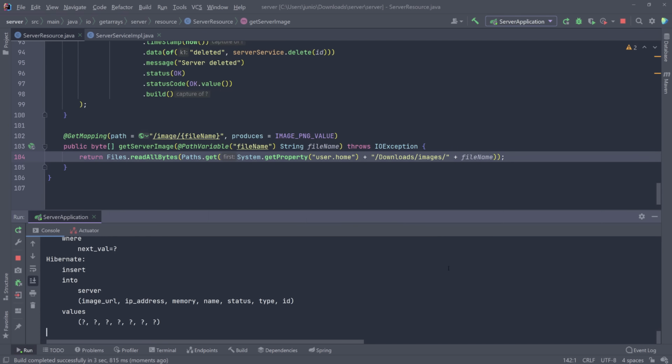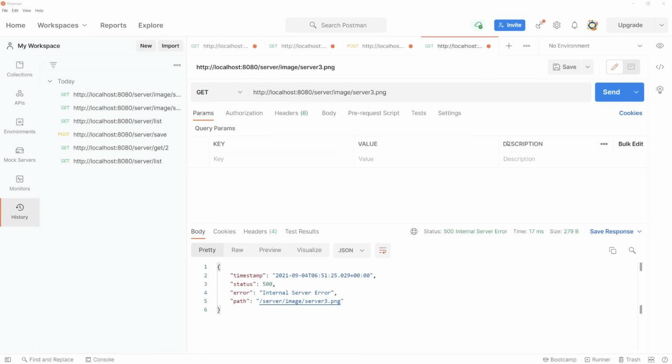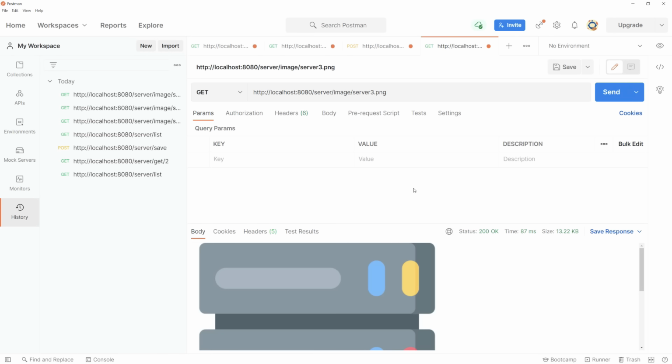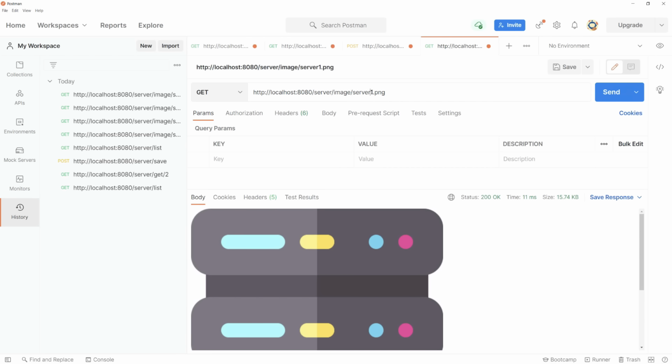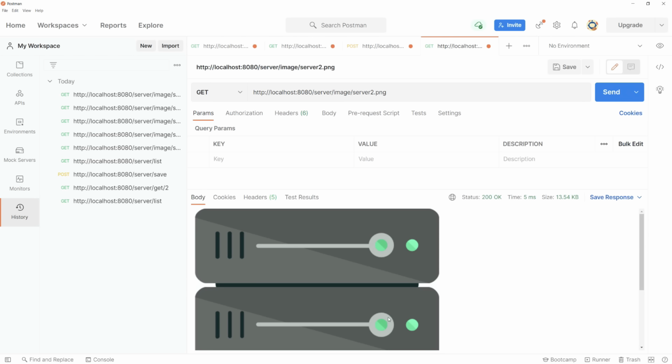All right, so everything looks good. So let's go back to Postman again, and let's go ahead and send this request. And you can see that we get the image. So you can see the image is right here. And I can change these to, let's say 1, send it, get a different image, change it to 2, send it, get a different image.